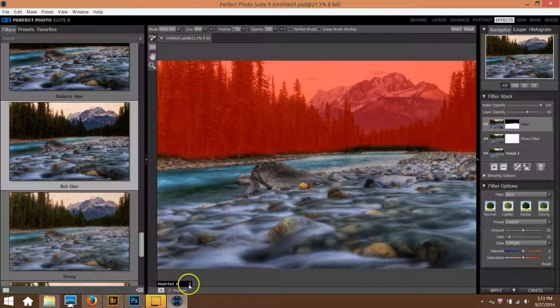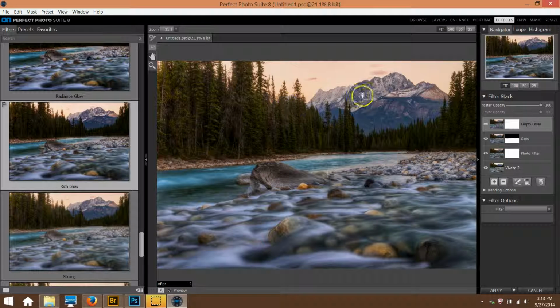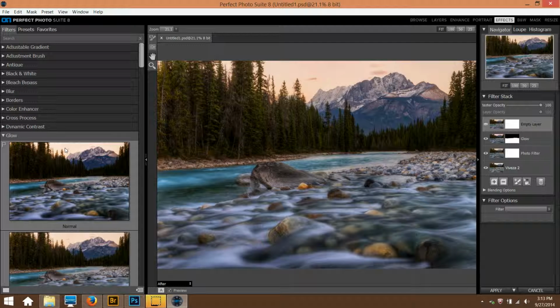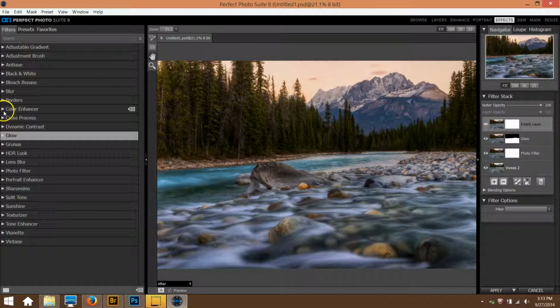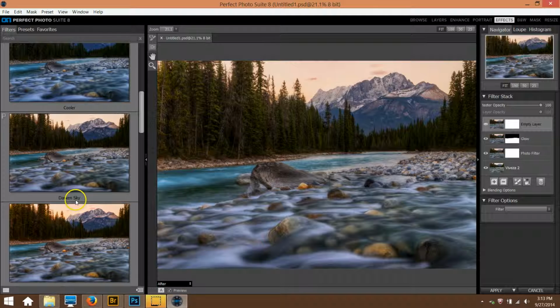So now you can see a before and after. And again, I just like the way that adds a little bit to the water. Okay, so I like that there. Now just a little bit more up here to the mountains. I may just add a little bit of color to the trees as well.